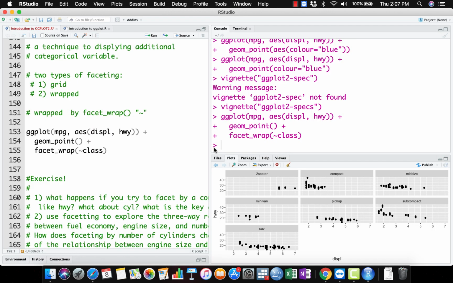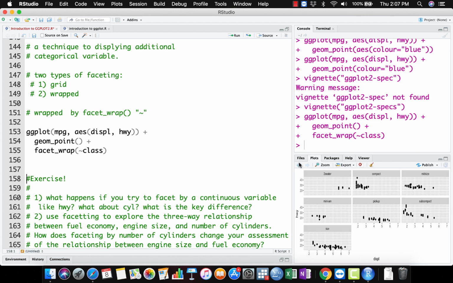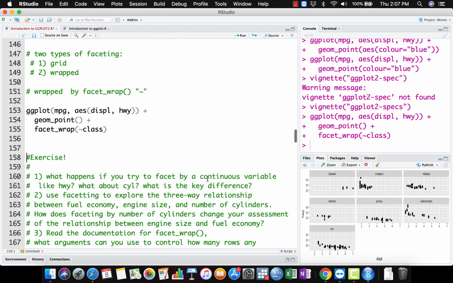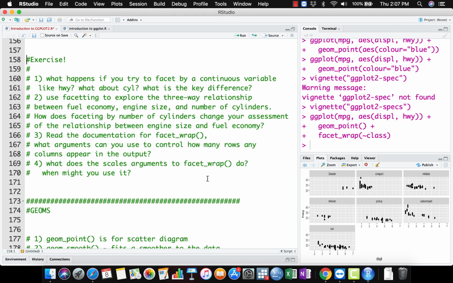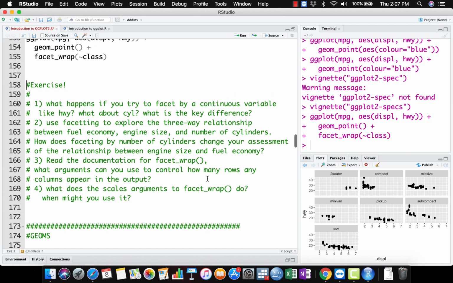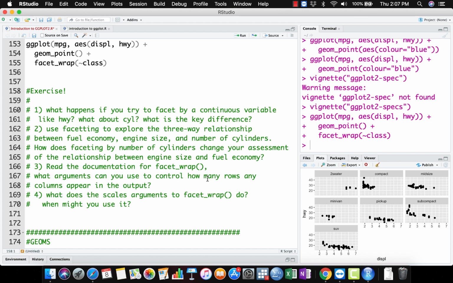So again, I'm leaving you with this exercise. Go and try to explore facet wrap by combining the knowledge that you have learned previously, right? If you have a question or you're stuck, please comment and tell me you're stuck, right? Then I will try to help you when we are in the class.